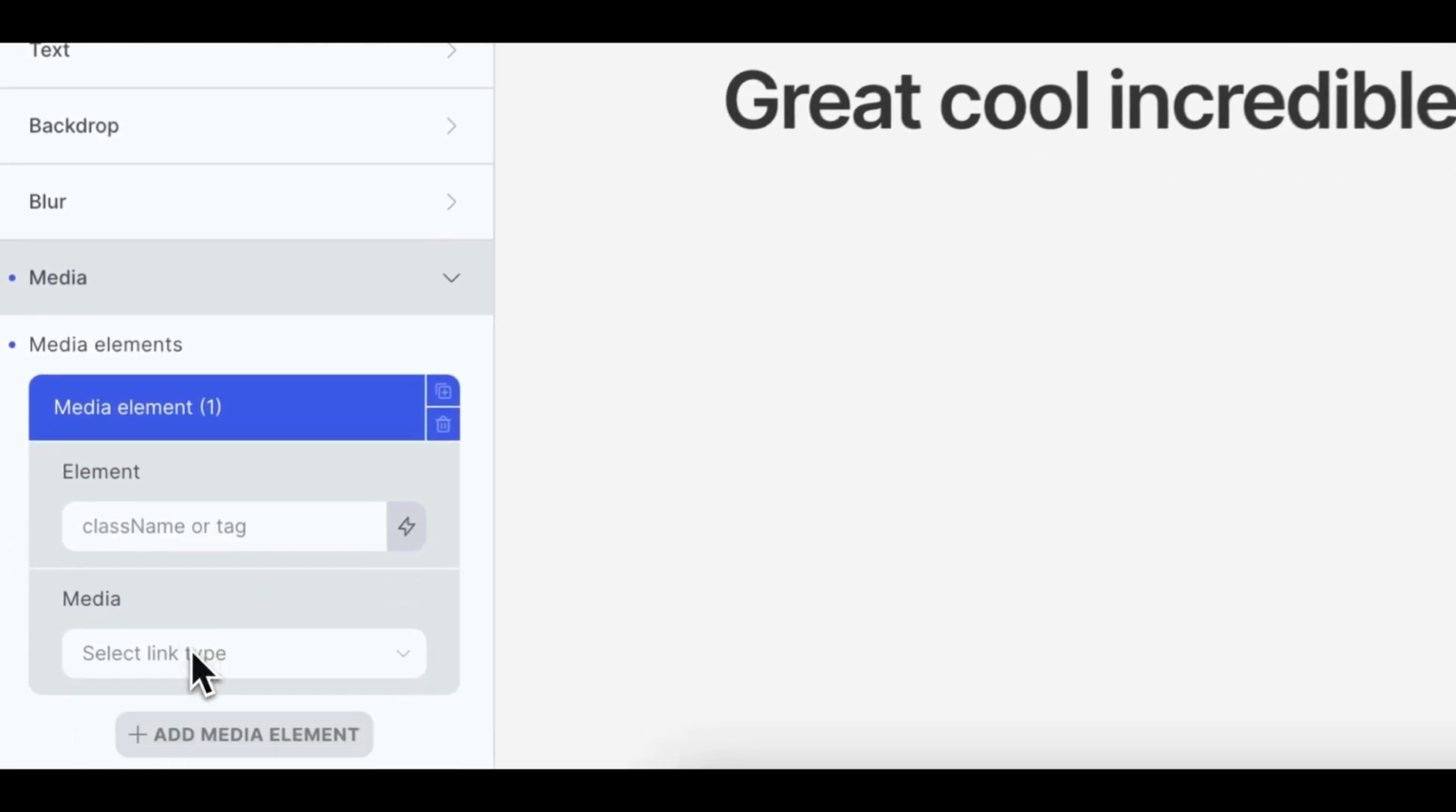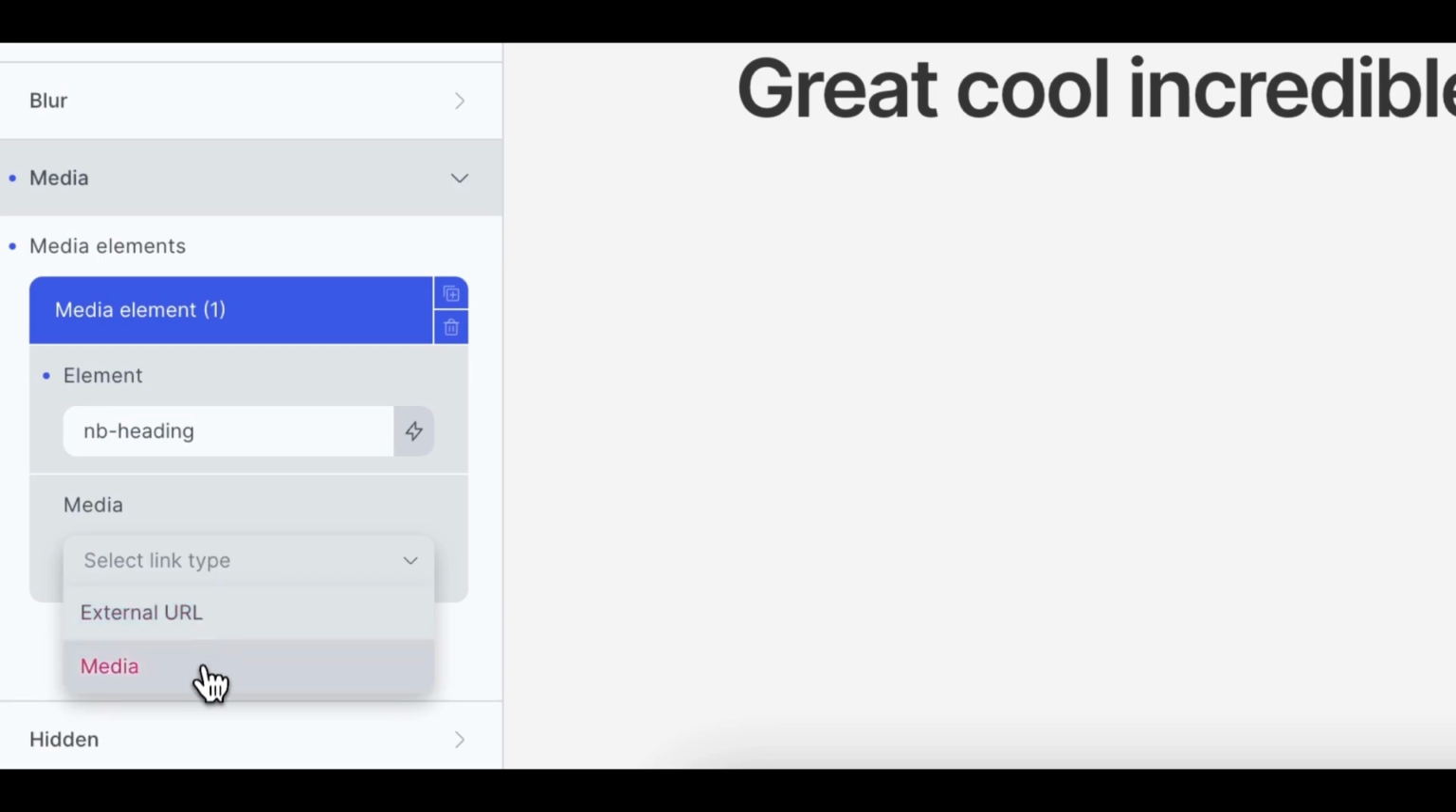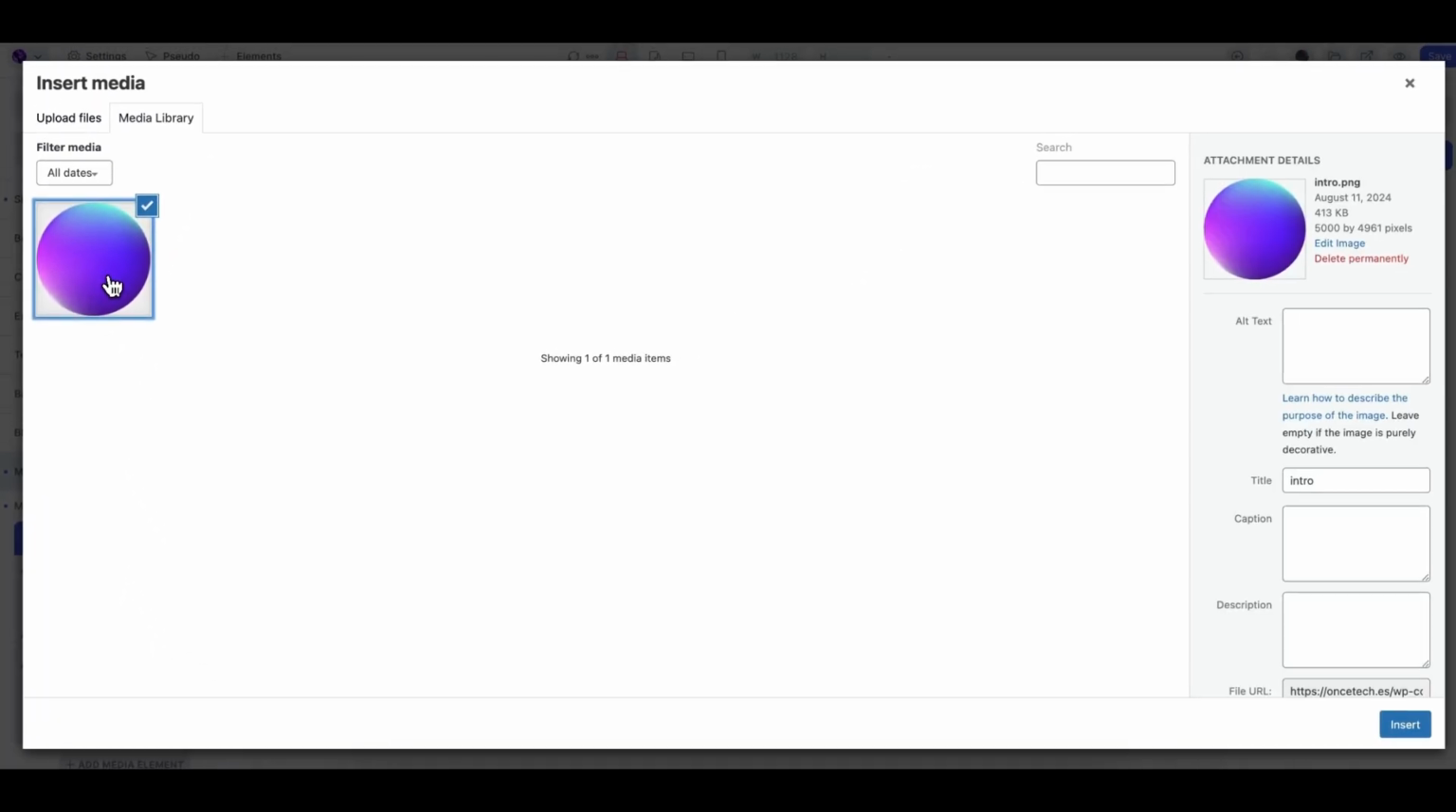Media state won't modify the cursor. It will be replaced by the media selected. Here we can set either images or videos.